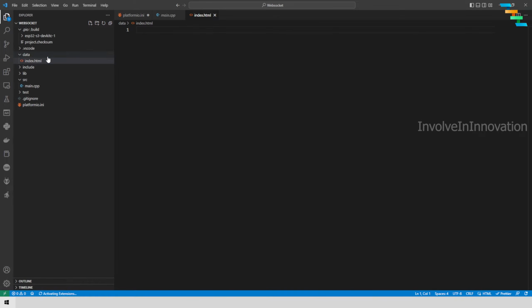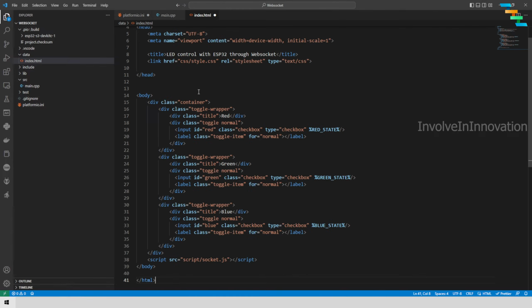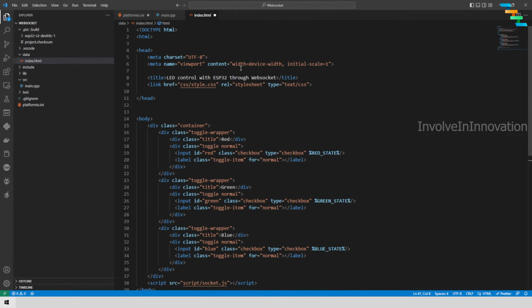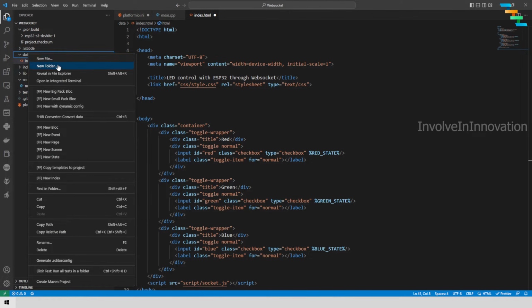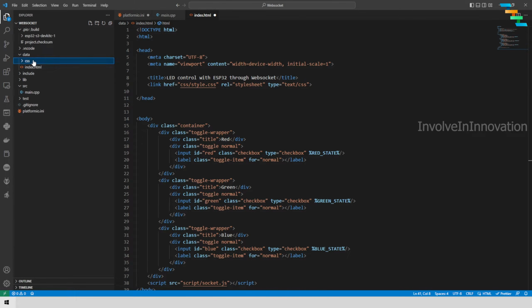And here in this index.html we will create 3 different checkboxes. I have already created an index.html, so I will just copy and paste it here. I also created a CSS file, so we will copy and paste the CSS file as well. For the CSS file I will create a new folder named CSS.